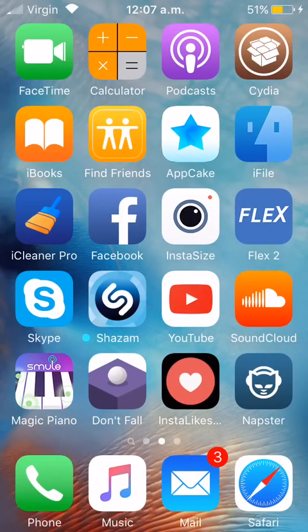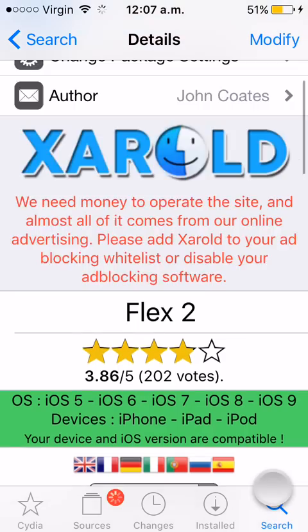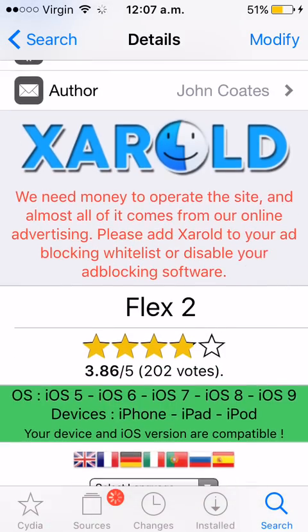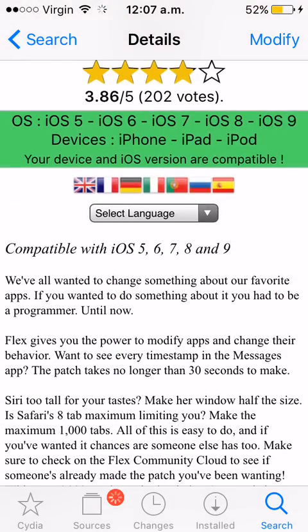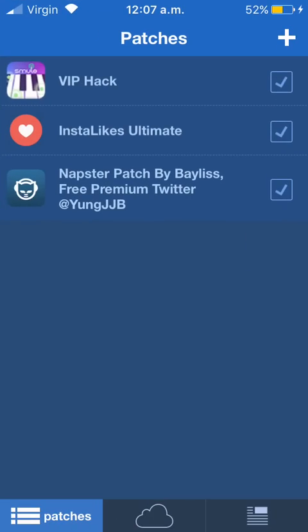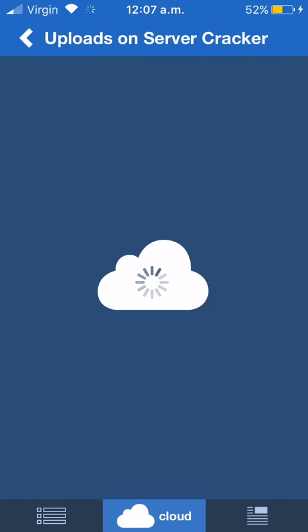Then make sure your phone's jailbroken, obviously. You go into Cydia and download Flex 2, as you can see right here. I'll add the repo in the video, and you basically add the repo to your sources, download Flex 2 and respring. Once you've got Flex 2, you open it and click on the little cloud icon. You won't have any of what you see on screen at the moment. You click on uploads on cloud server.